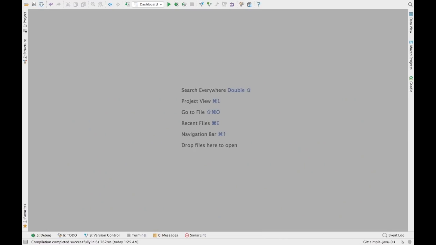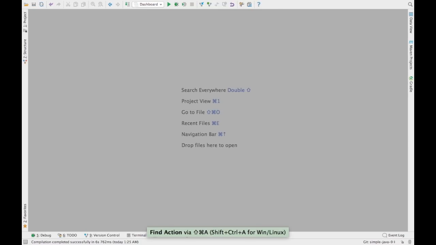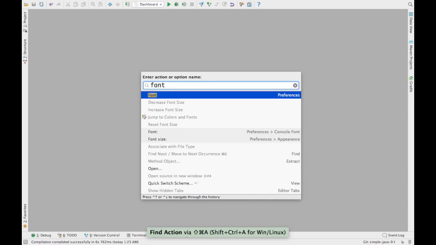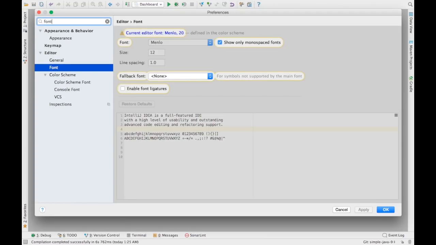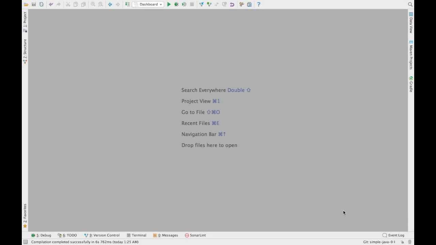The other shortcut which I use extensively is Command Shift A. Let's say I want to search for my font size, I can just do that using this option, Control Shift A. I can just search for font, and if I go there, it directly takes me to the option where it is present. It is present in the settings window under the editor font. So it directly takes me there. So we can use Control Shift A for that.